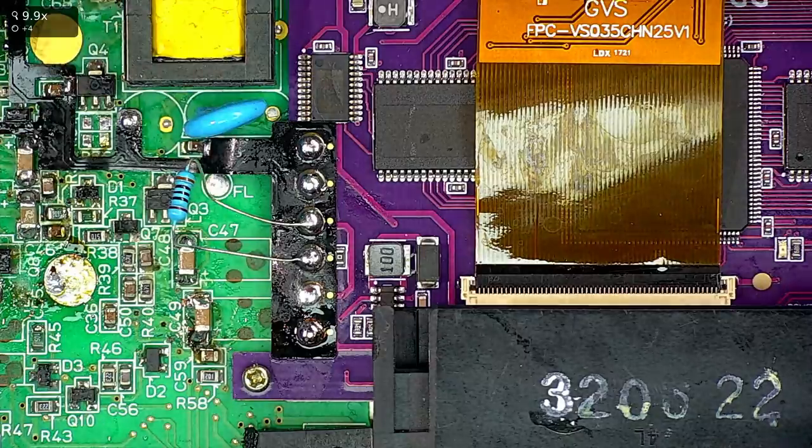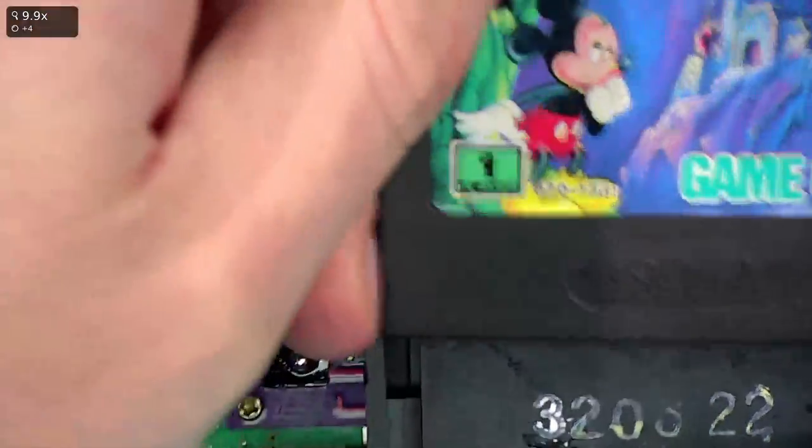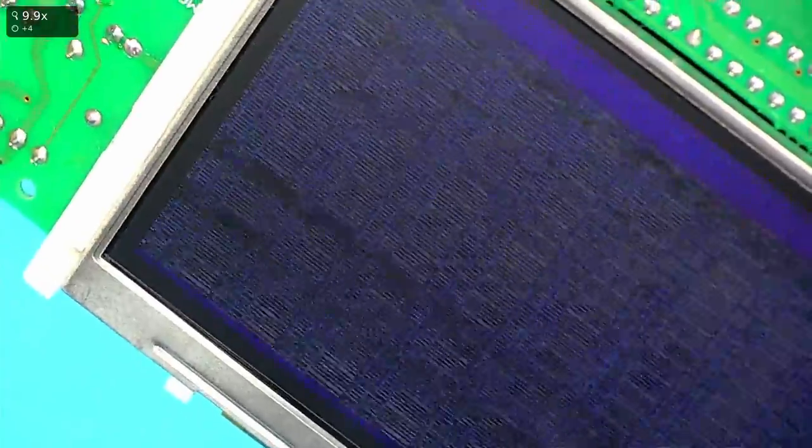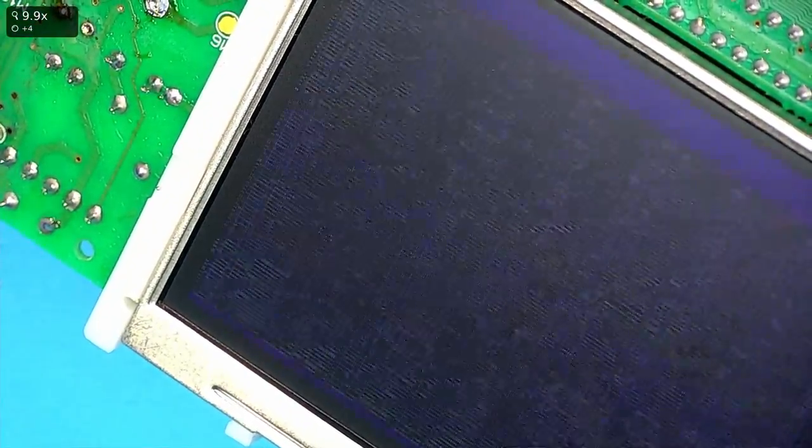Okay, so let's just start off and make sure we still have the same problem. There we go. So we have the same, well, I say the same issue. It's not quite the same. Turning the contrast wheel doesn't really change anything. But there's the glitch either way.